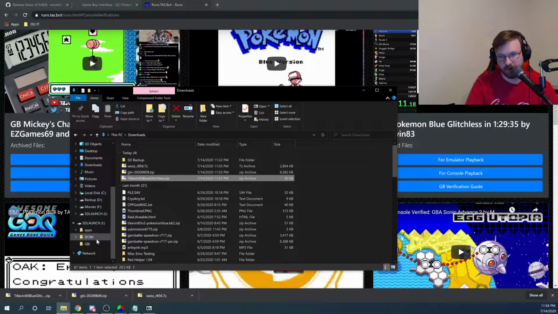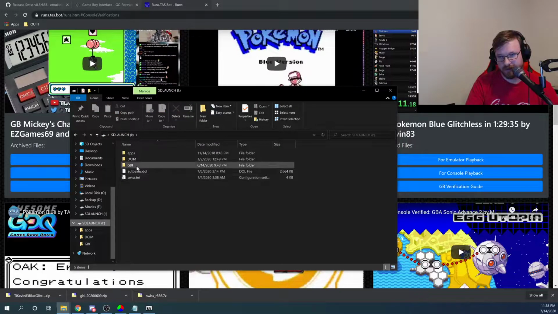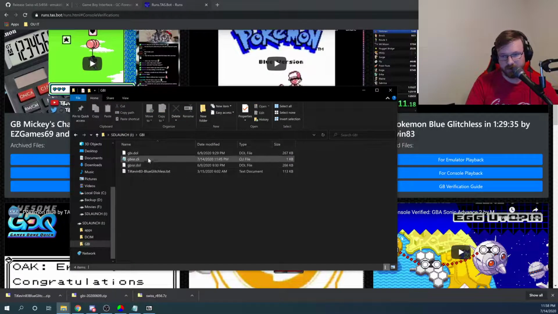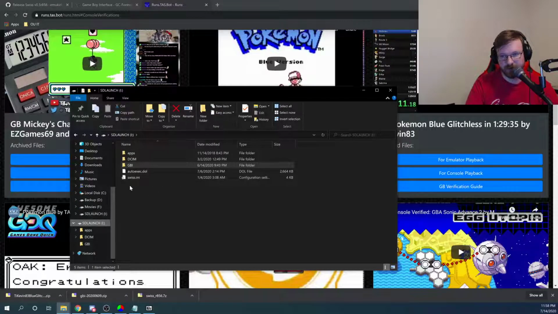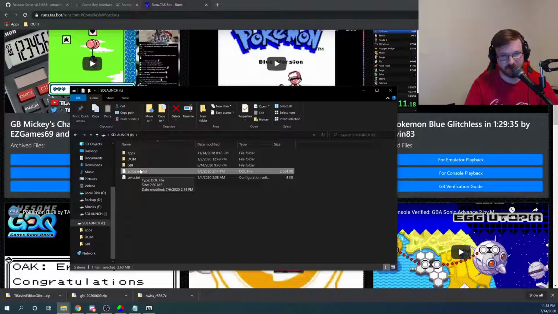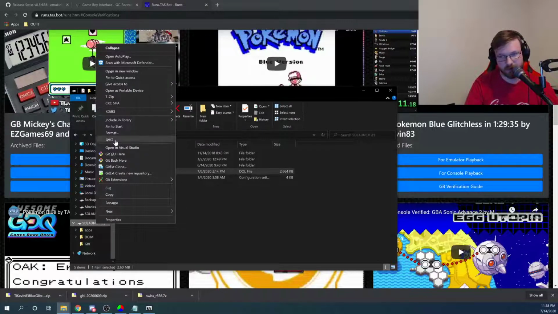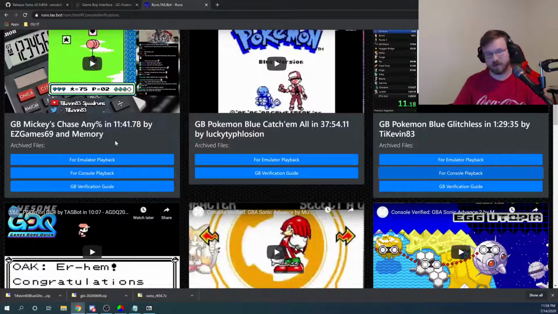So we're going to go over here to the SD card, and you can see now I've got a link for GBI, GBISR, which is going to have our movie playback information, and on the root of our SD card we have autoexec for Swiss, which is going to let us load GBI. So now that our SD card is prepared, we're going to eject it. Thanks, Windows.